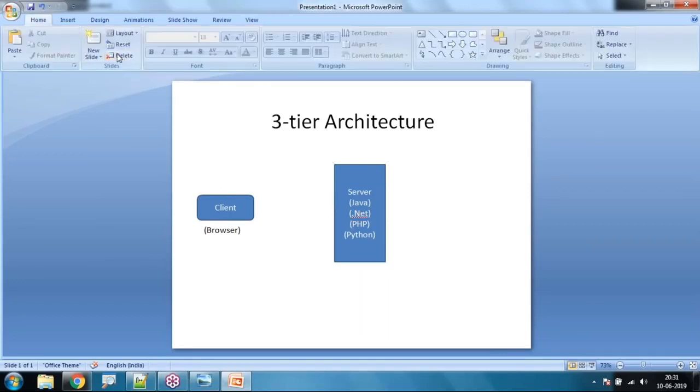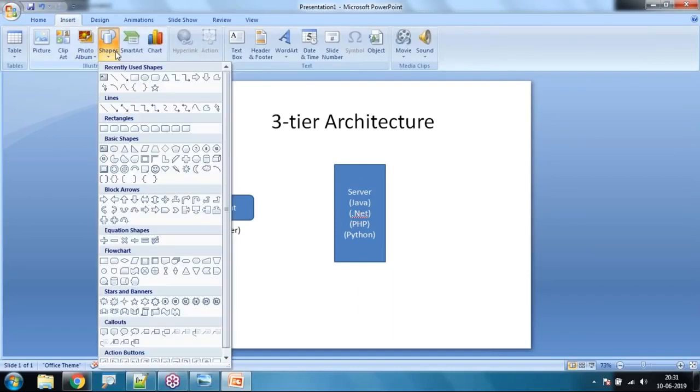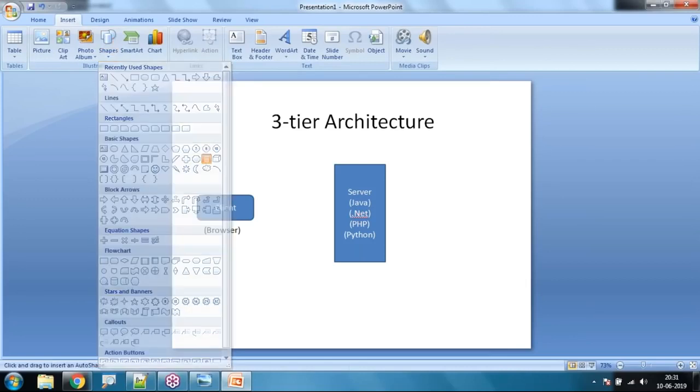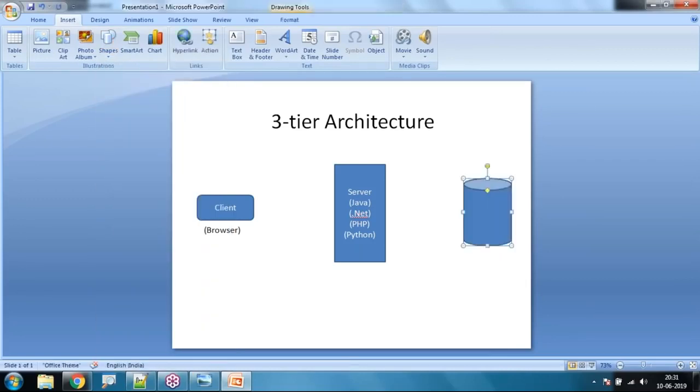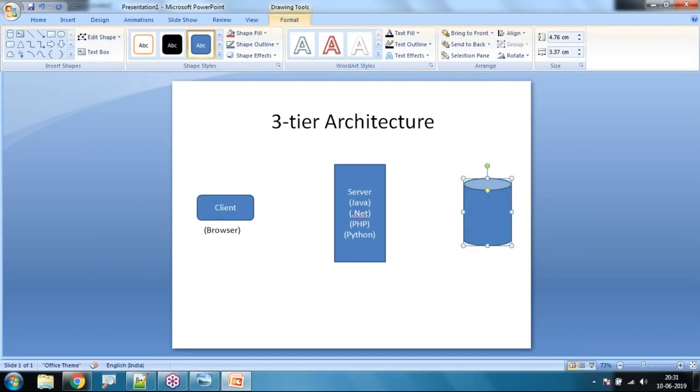And finally, we have one database also. The database is nothing but the backend storage. The commonly used databases are Oracle, MySQL, and SQL Server. So these are some commonly used databases which are available in the market as the backend.